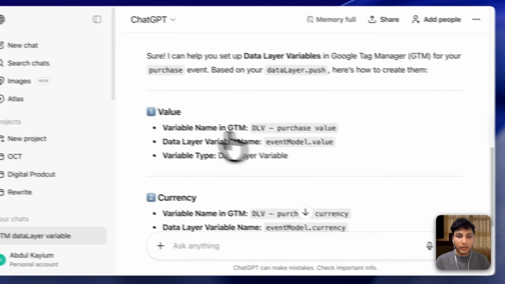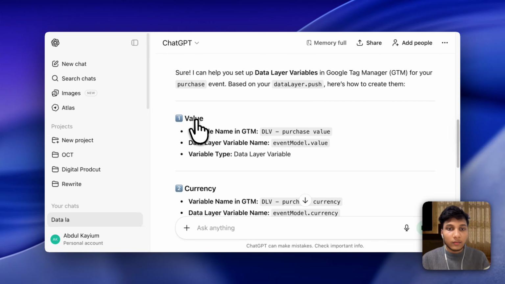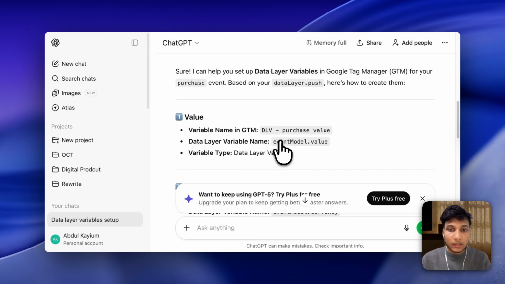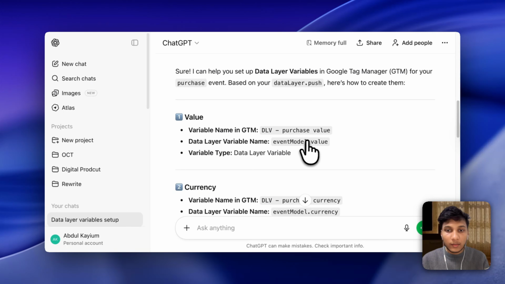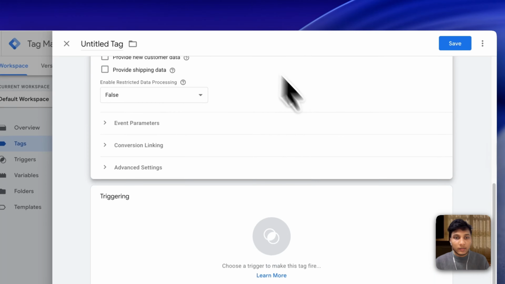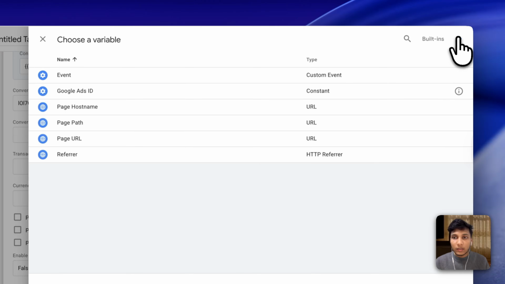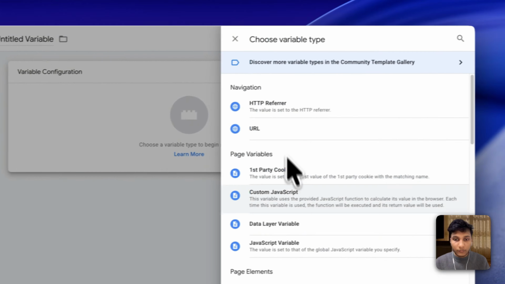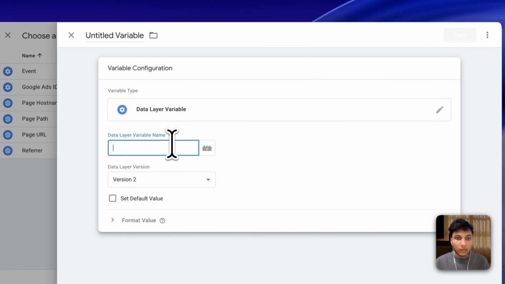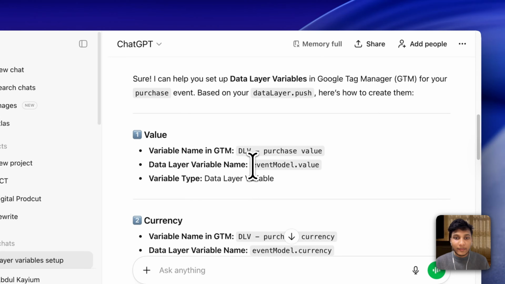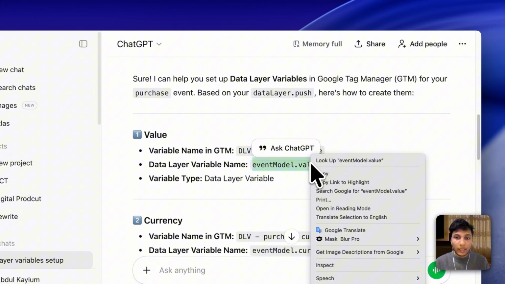Let's wait. Okay, here you can see ChatGPT provides us some data for value. The data layer variable name is ecommerce.value. So what I have to do is go back to Tag Manager, click in here, and create a new variable, a data layer variable. And if I go back to ChatGPT, you can see this value is ecommerce.value.